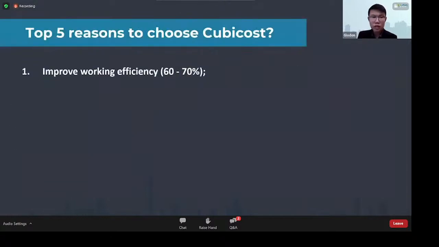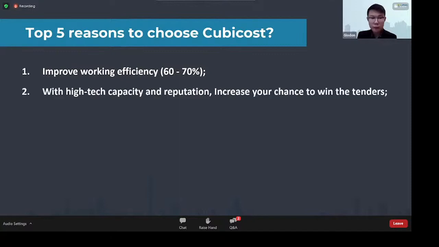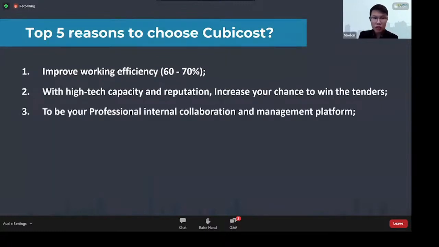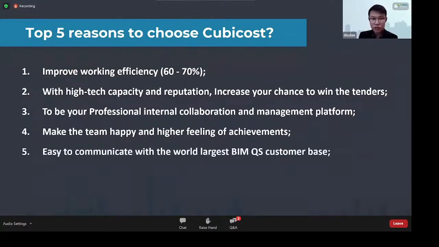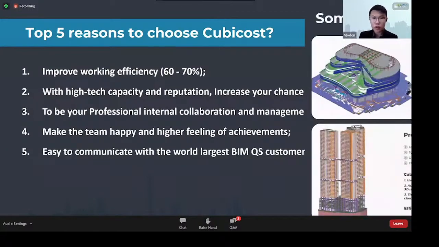So, the top 5 reasons to choose CubiCost. First, from what we have seen so far, it has improved our working efficiency by 60 to 70%. It has high tech capacity and reputation. Second, it increases your chances to win tenders. Third, it will be your professional internal collaboration and management platform. The fourth is to make the team happier and give a feeling of achievement. Fifth is to have easier communication with the world's largest BIM QS customer base, and so on.